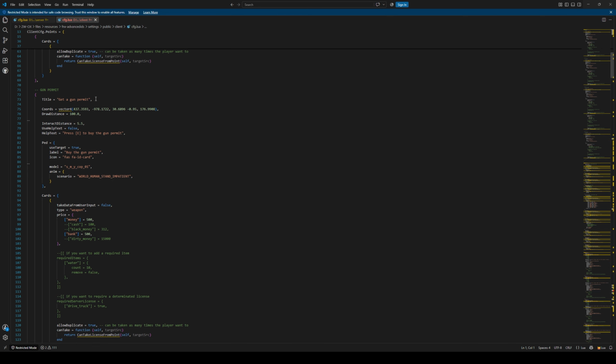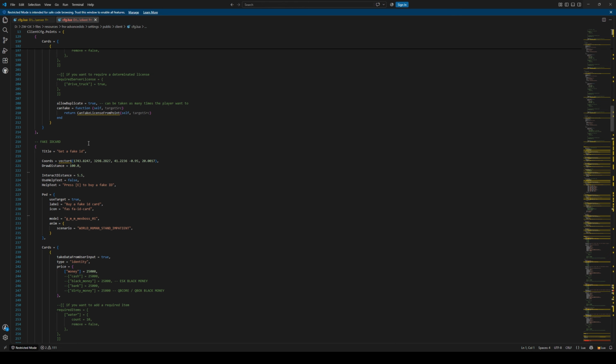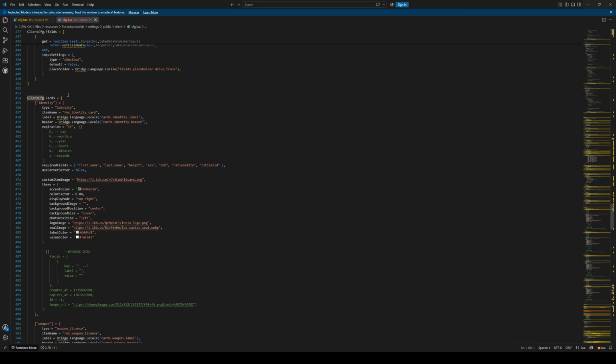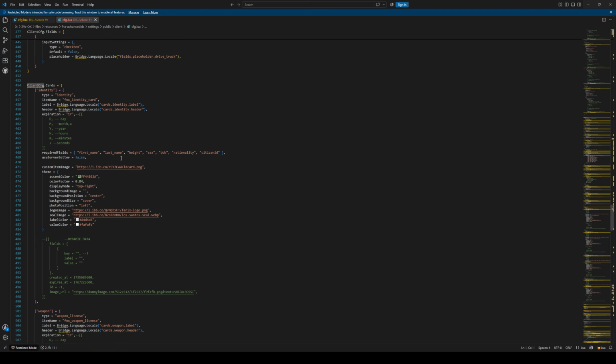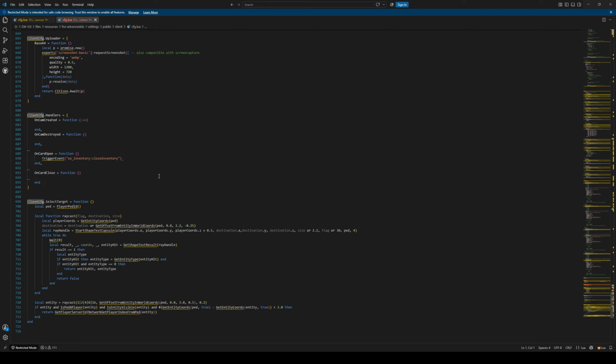This is the configuration for the gun permit location. This is the configuration for the driving license. This is the configuration for the fake ID card. So this is the configuration from where you can create your own custom cards. I'll be keeping them default for now. And there are many more configurations over here. You can configure them according to your preference. I'll be keeping them default for now.